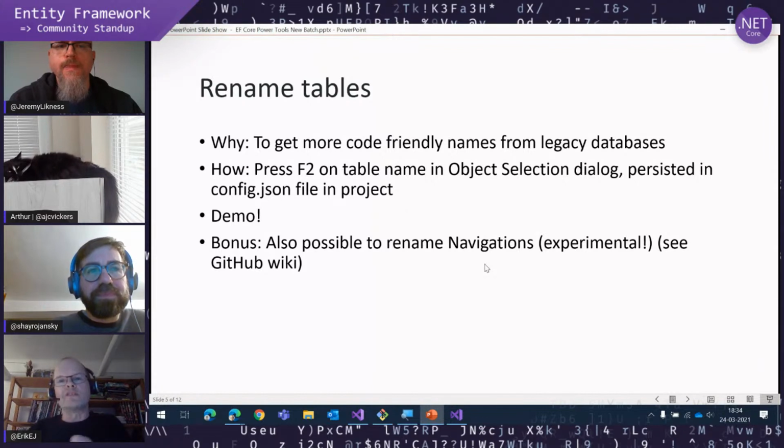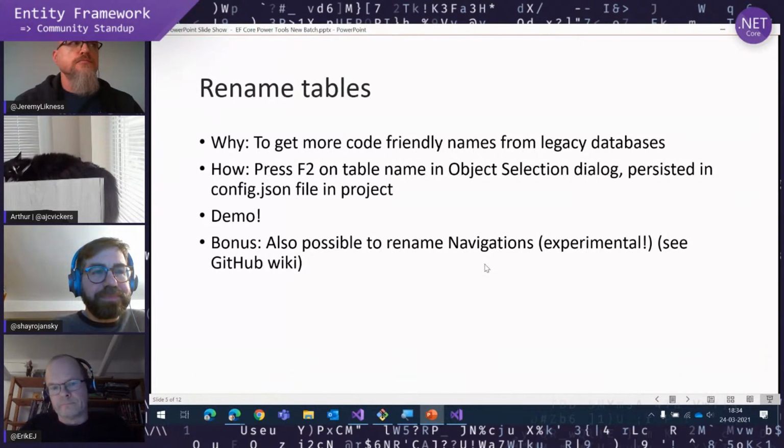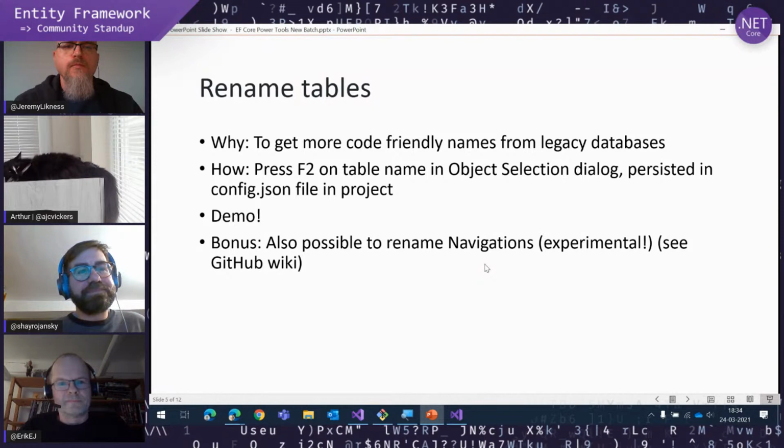Because at this point in time where we're showing the tables, we have no idea what the navigations will be called. So navigations are interesting in the sense that they are totally an artifact of your C# code and don't exist in the database at all. Exactly. And so that makes it actually quite challenging to come up with good patterns for naming them.